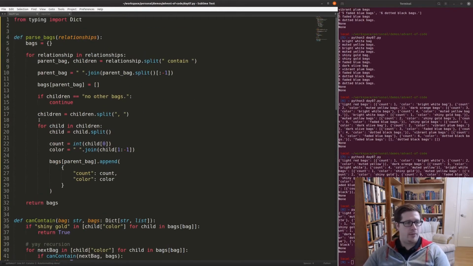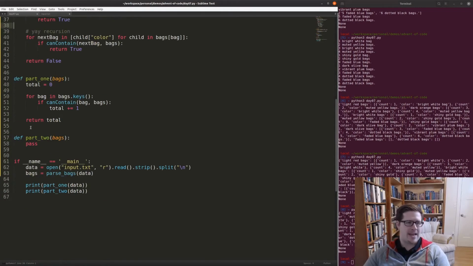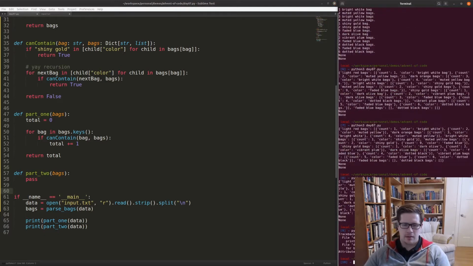So we did a lot of work up front to get all the parsing correct so that we can check whether or not shiny gold can be contained within the bag, and then we count. We just count the number of bags that can contain the shiny gold bag. There we go. Okay, so let's try this. List object has no attribute keys.